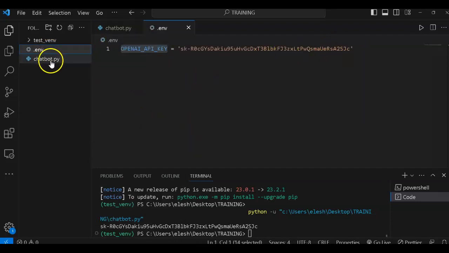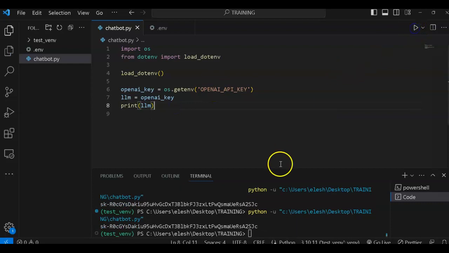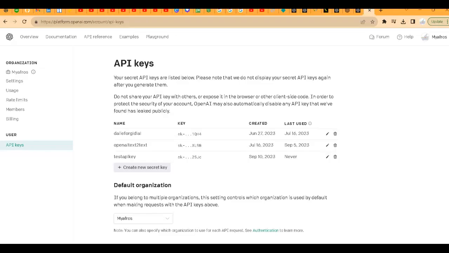Now that it is working, I can even just reassign. I can say LLM equals openai_key, just to confirm. I can then print LLM just to make sure we're on the same page, and I can see that's my LLM, which is the OpenAI key. So my key is settled, and I can then go to LangChain.